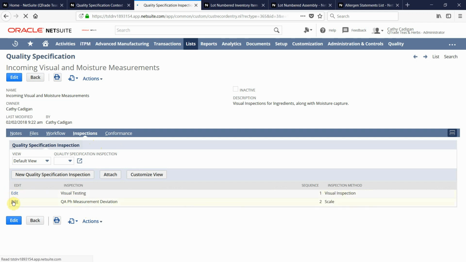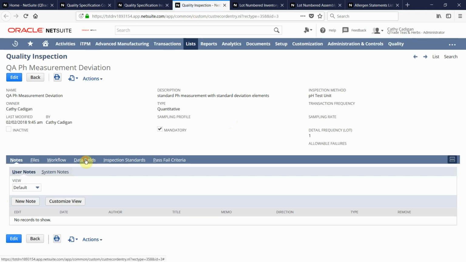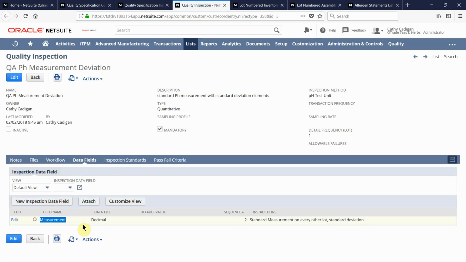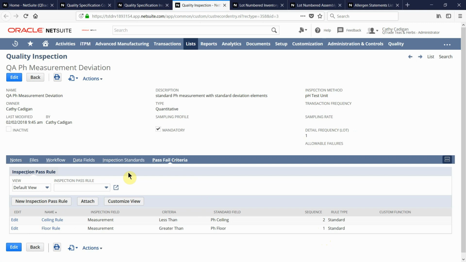We'll go to the QA pH measurement here, and really what we're going to see quickly is all of the different fields that we're looking at when it comes to that measurement. So we're looking at a specific decimal measurement, and we have standards. It's got to be between 4 and 6. Within that, if it fails, you have a less than or greater than, so it's got to be greater than 4, less than 6 for it to pass your pH measurement.